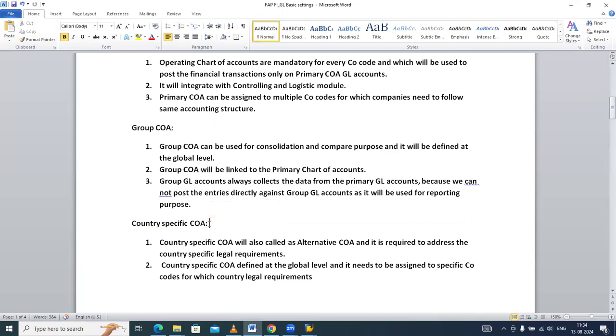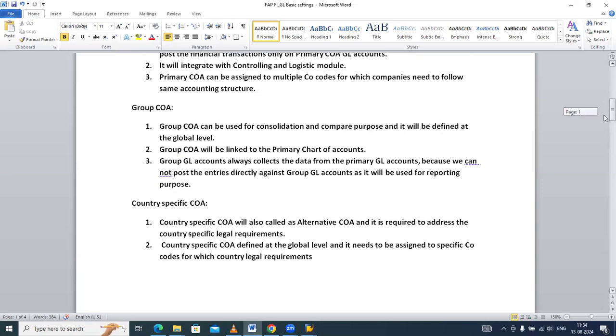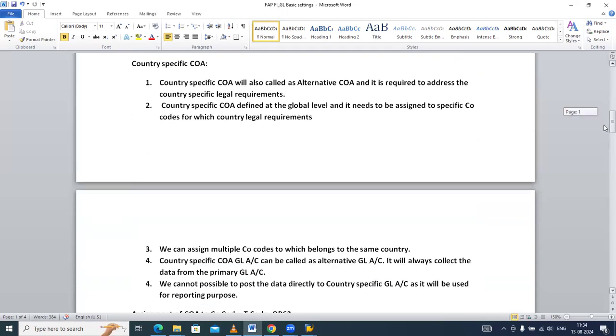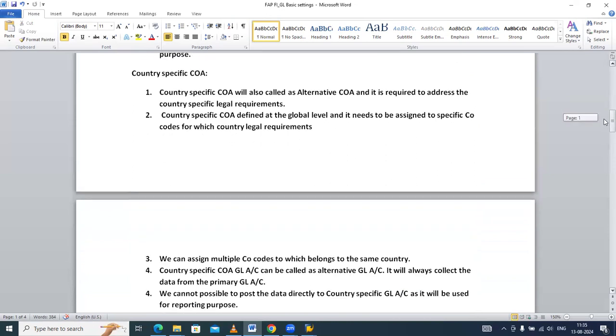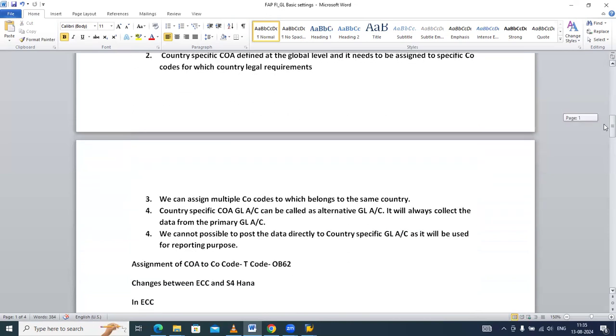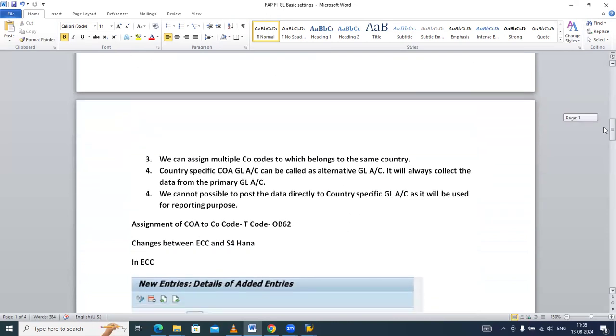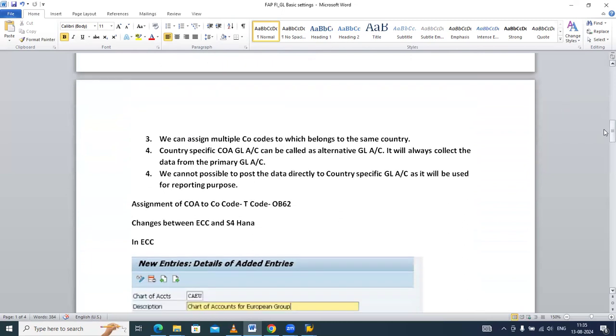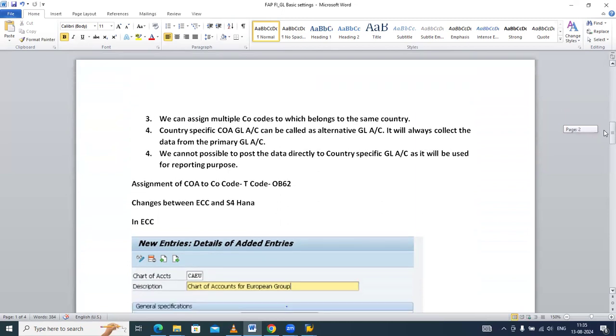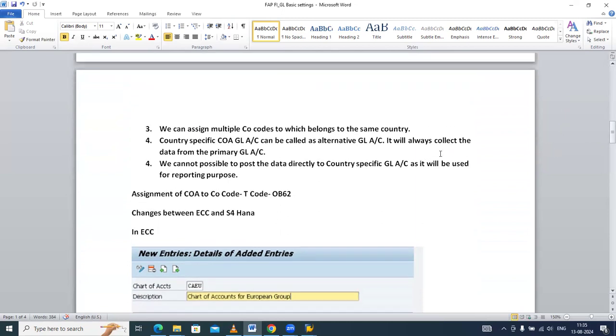And then the country specific chart of account. The country specific chart of account will be used for country specific legal requirements. To fulfill those requirements, we have a different length of GL range for the country specific GL accounts, and this is also used for reporting purpose only. We have assigned this country specific chart of account in OB62, right? We have assigned it for the specific country, right?